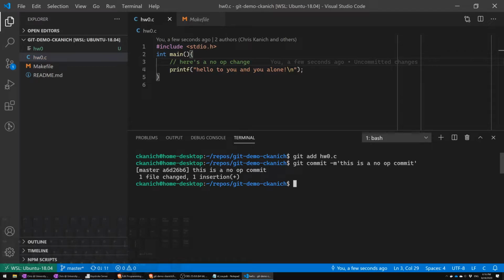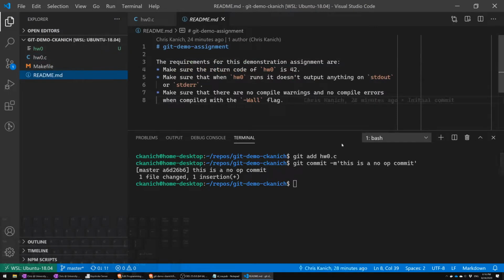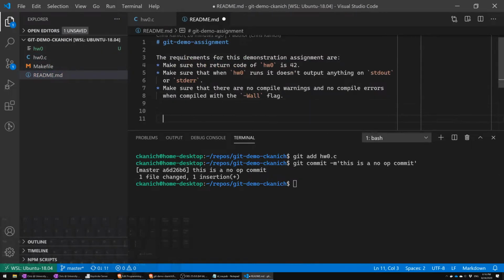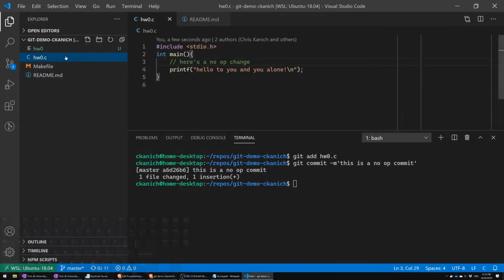I can also say, if I haven't added any new files to this that I want to also commit, anything that's untracked, I can tell it by default to commit everything that is already in version control that is not yet committed.